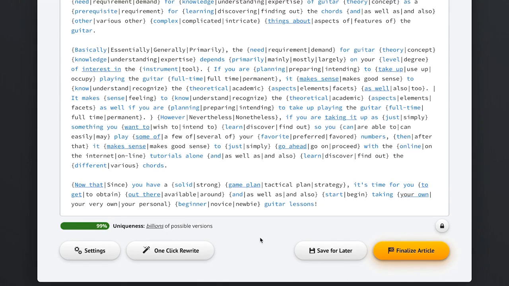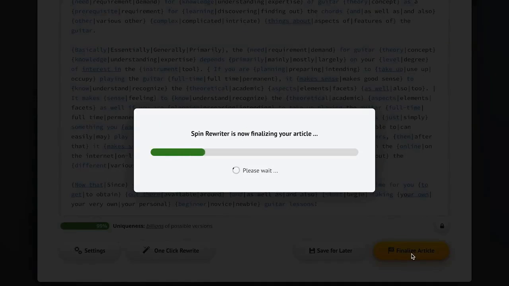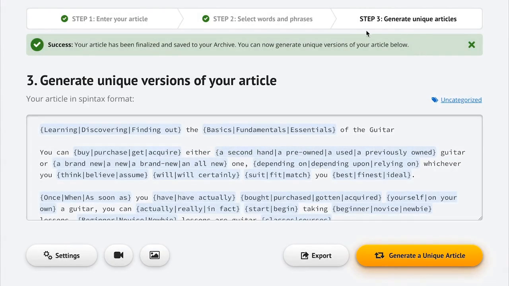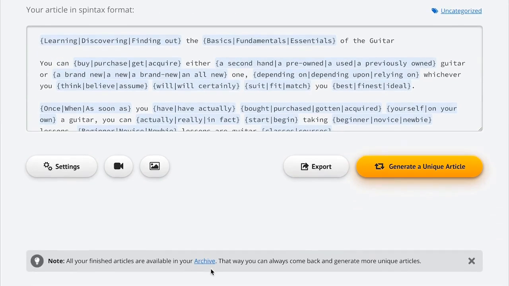Now let's move into the final step of our process by clicking this Finalize button right here. You can see that now we've arrived at the final step, step 3, and here we're going to generate all the unique articles we could ever need. This is where we see our finalized version of our spun article. This is called a spin-tax article, and it's what we created in step 2. And now it's going to serve as the basis for all the unique articles we'll generate. Now, before we start creating our articles, let me show you a couple of additional settings you can use to make your articles even more unique.